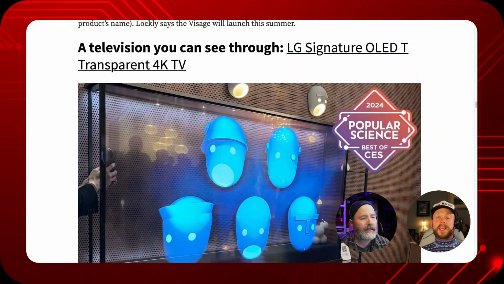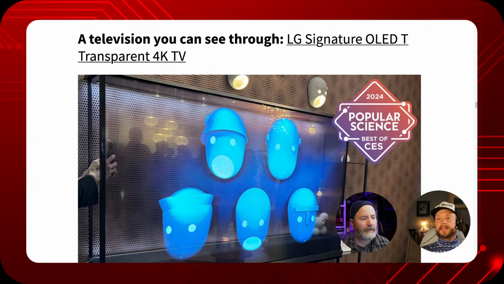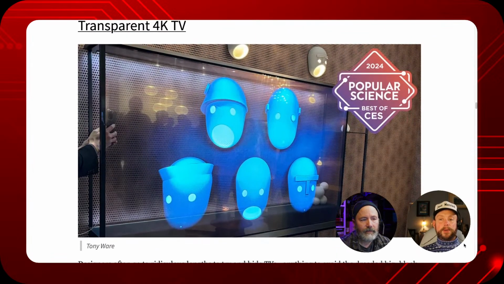Now, the one that got a ton of press is the LG Signature OLED T transparent 4K TV, which is an OLED 4K TV that is transparent. Now, Dave, besides looking really cool, why would somebody want this?